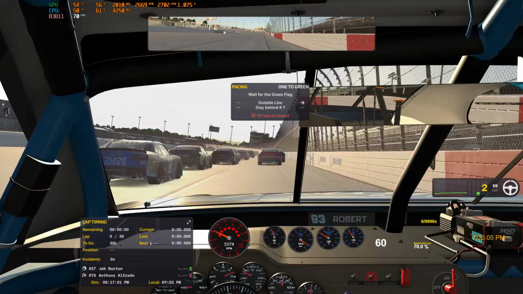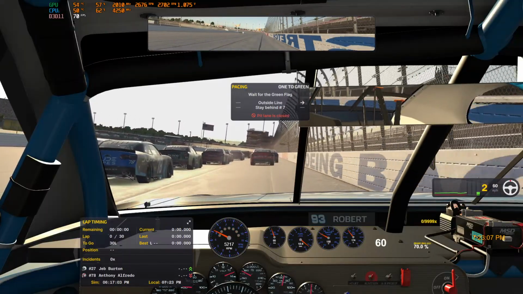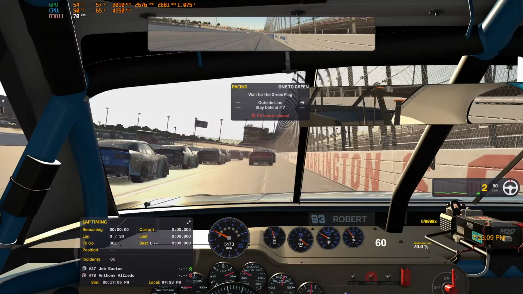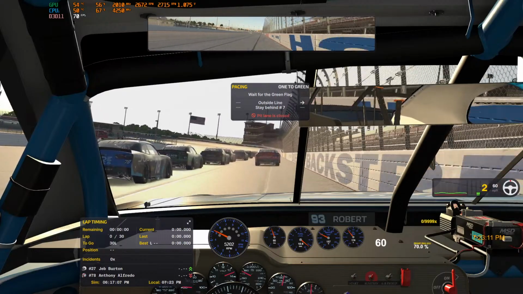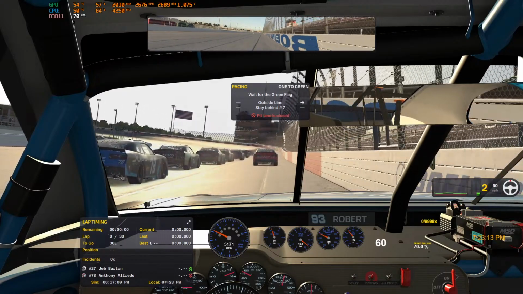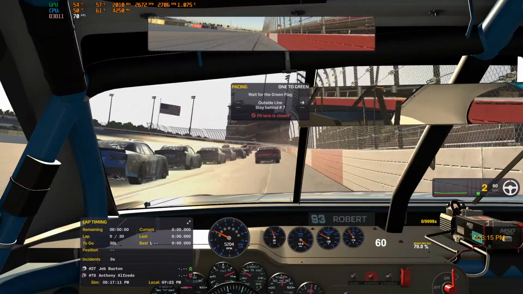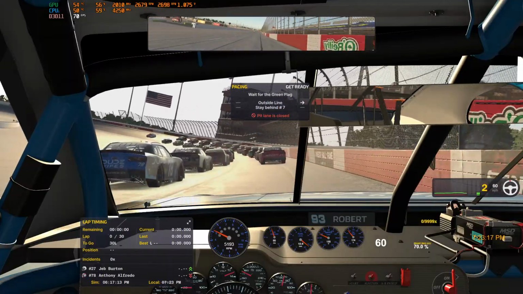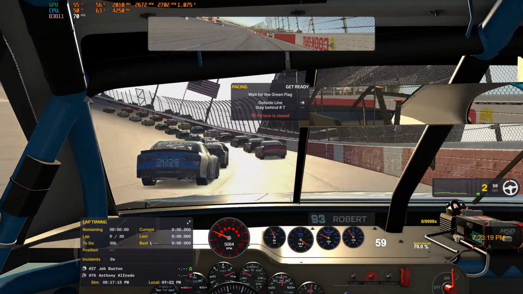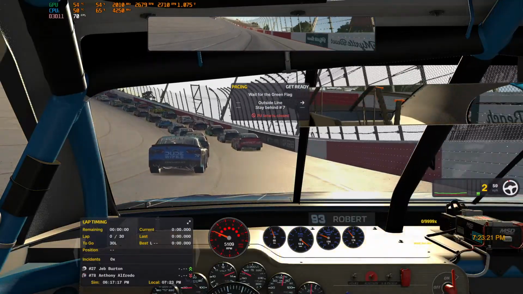I don't know what they did during the last update patch, but Jesus Christ, these cars kick up a lot of dust now. They're picking up so much dust, they look like they're on fire. Damn.